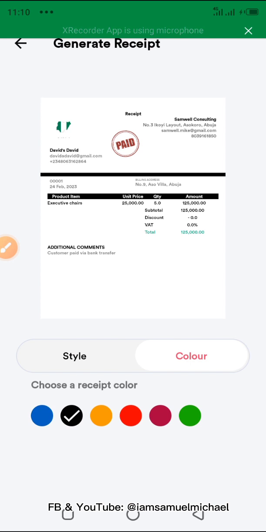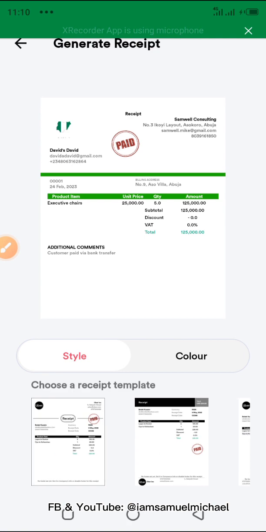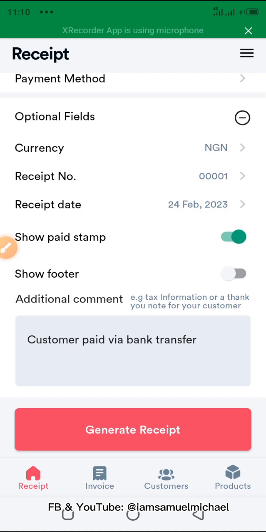You can also choose color. You can see I chose yellow, red, like that, green. You can decide to color it the way you want. So that's how to write your receipt using quick receipt. It's simple and straight to the point.